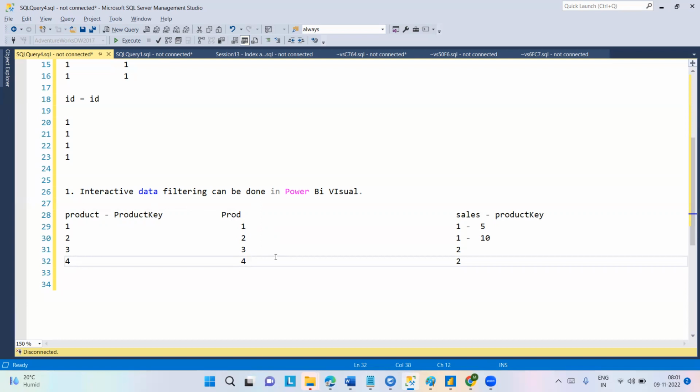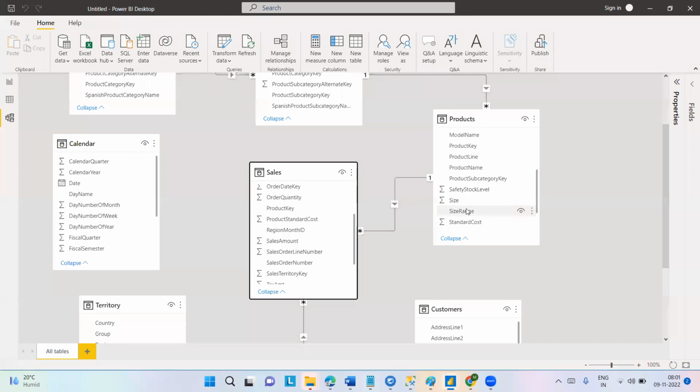Adding to this, think there is one more table called calendar. Can you open that? Here there is no relationship between calendar table and sales table. Right. Now, I want to drag the relationship between calendar and sales.